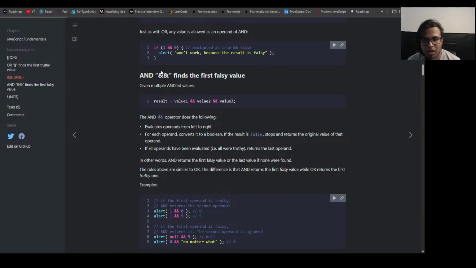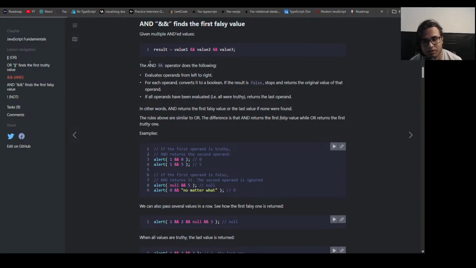AND finds the first falsy value. Given multiple AND'ed values: value1, value2, value3, the AND operator does the following. It evaluates operands from left to right. For each operand, it converts it to a boolean. If the result is false, it stops and returns the original value of that operand. If all operands have been evaluated and all were truthy, it returns the last operand.